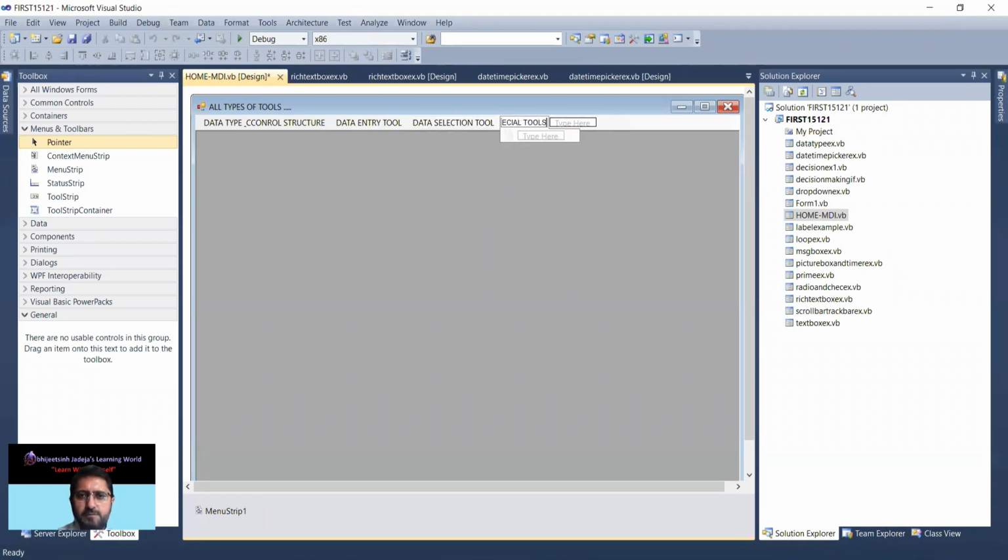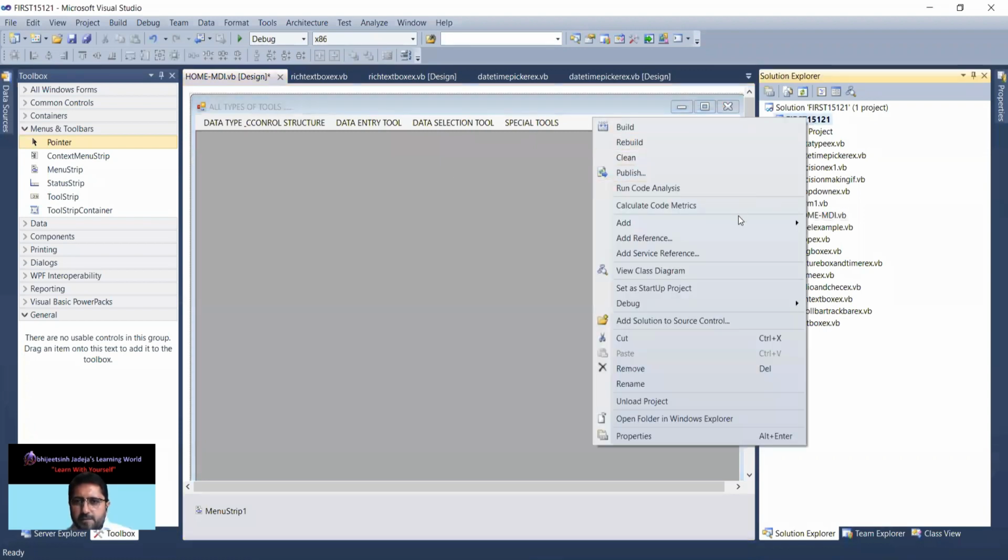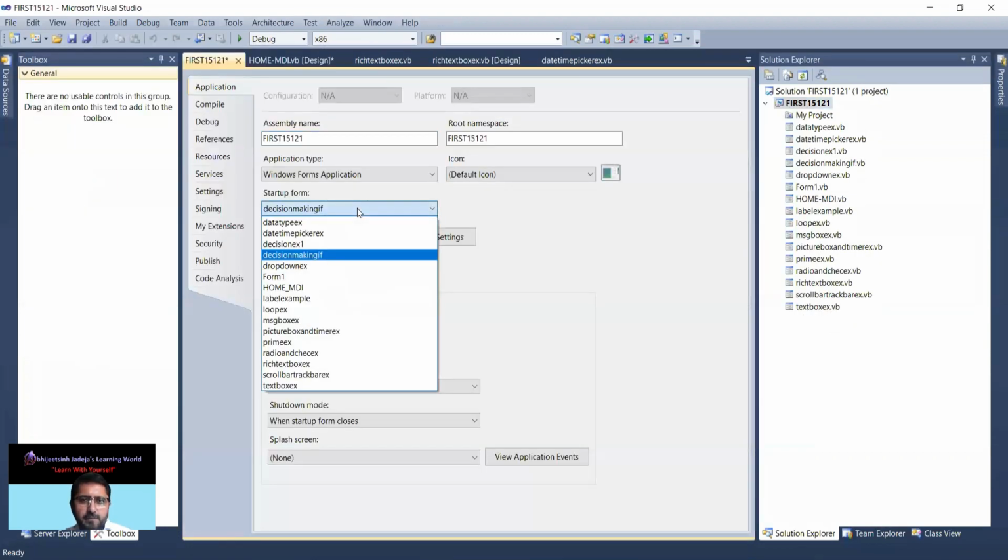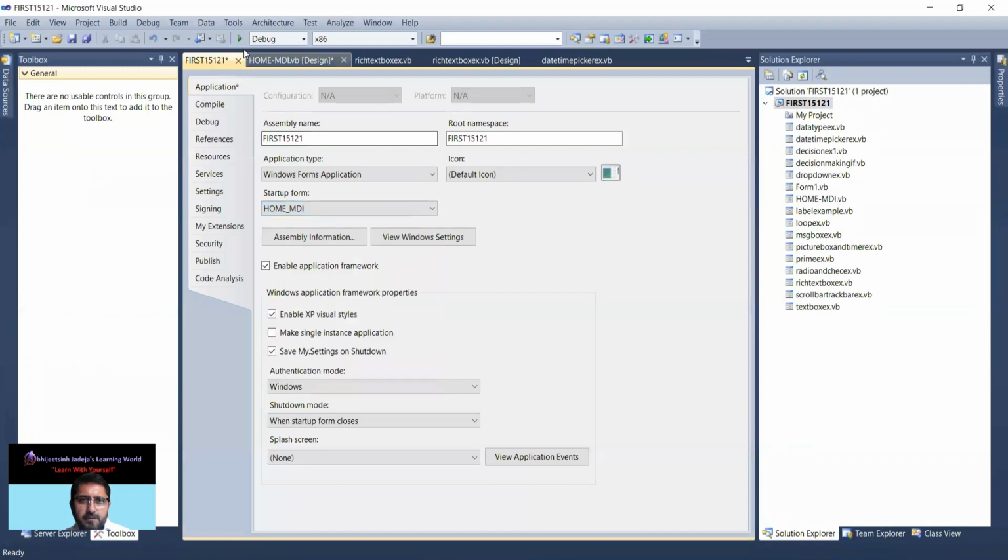Special tools. First, feature box, timer, scroll bar, track bar. Okay, I organize all the things and I click add new item, not add new item, but go to property and into that one home MDI. Click, click.